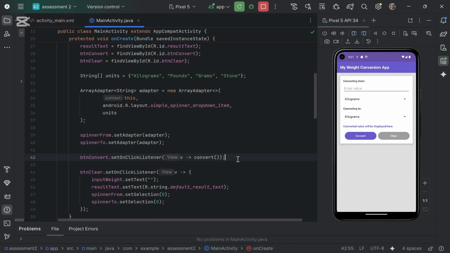When the convert button is clicked, this line calls the convert method which handles the validation and the conversion. This clear button resets the input field, result text, and spinner selections.